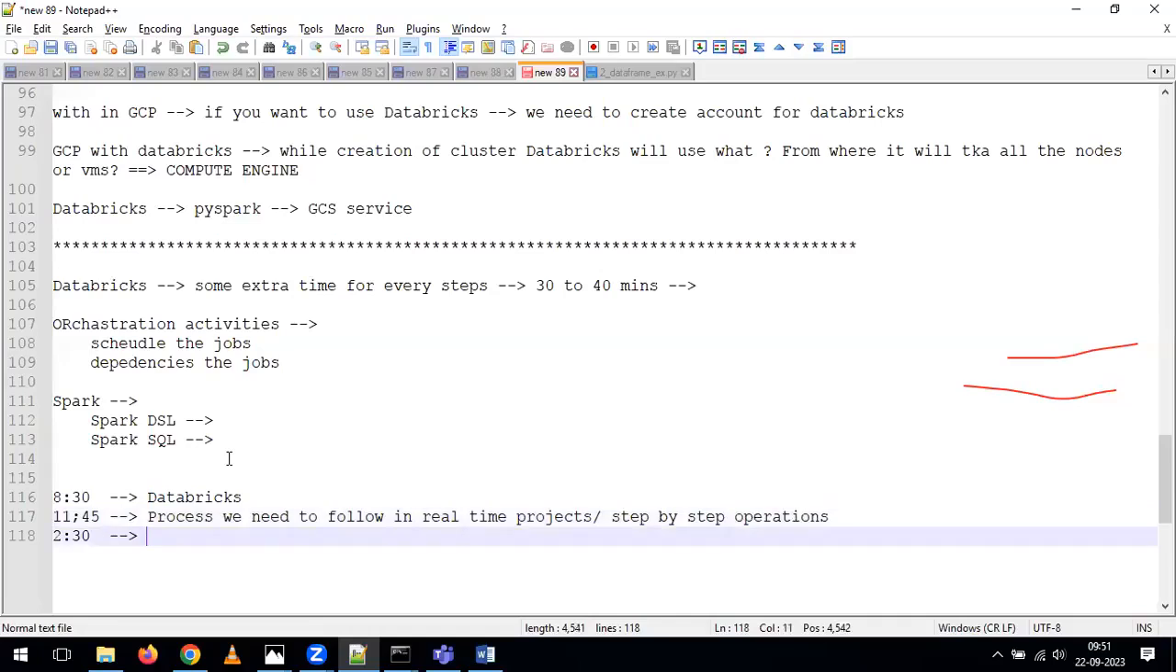At the same time, in real time, we need to use some other tools for maintaining our code and for checking out our code. All those are the topics we'll try to cover in our 11:45 and 2:30 sessions. We'll see in the 8:30 session if we can complete Databricks well. Otherwise, I will extend Databricks to the 11:45 session also. After that, in the 2:30 session, we'll discuss the steps we are going to follow in real time. That is the plan for today.